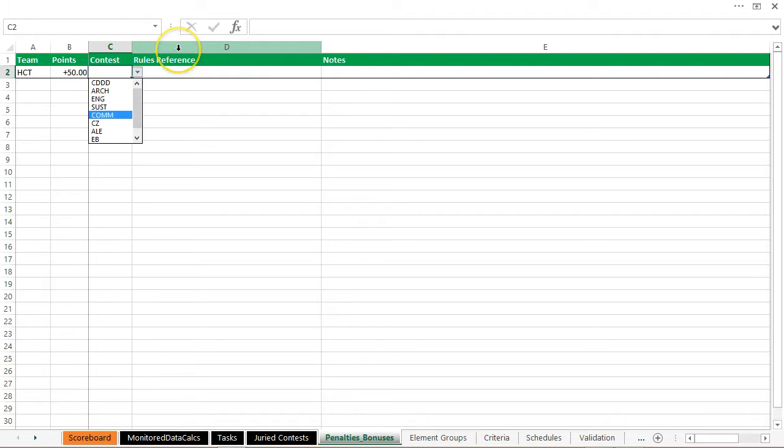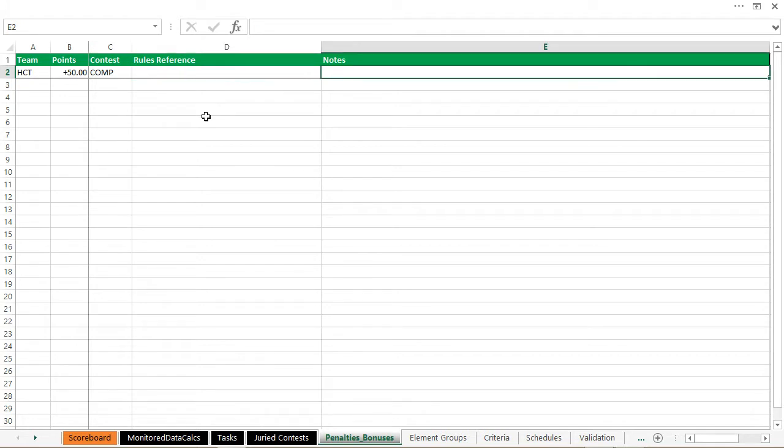And what contest does this apply to? Well, it doesn't apply to a particular contest, it applies to the whole competition. So I'm going to select comp here. And the bonus is not discussed in the rules, that was specified by the research council externally to the rules. In the notes, I'll just say briefly here, bonus, caps lock on, bonus for August, I think it was August 30th, completion. These notes are just for note purposes, they're not considered in any of the formulas in the engine here.